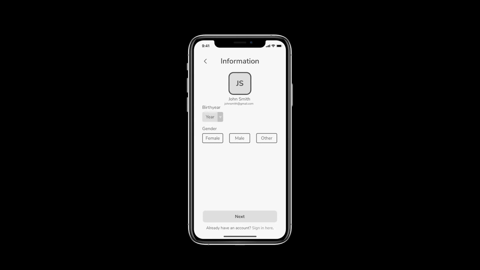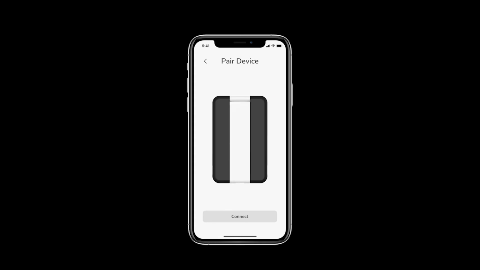In this step, you will need to input your profile information, such as your birth year and gender. Once your profile information is complete, you will need to sync your account to your Smartspace device. The app will scan and search for nearby devices. Once your device is found, select it and connect it to the app.